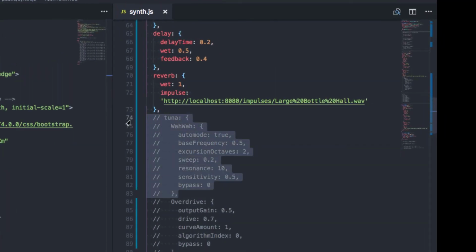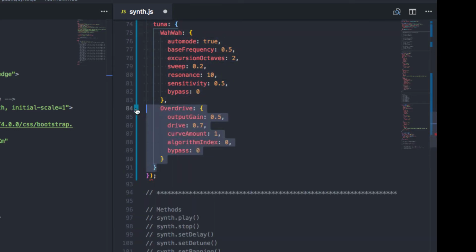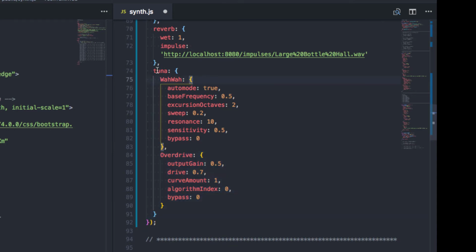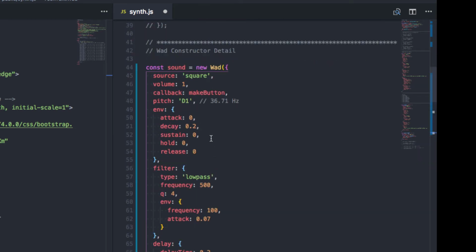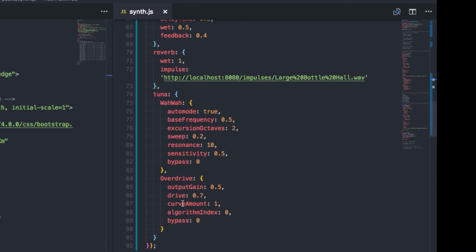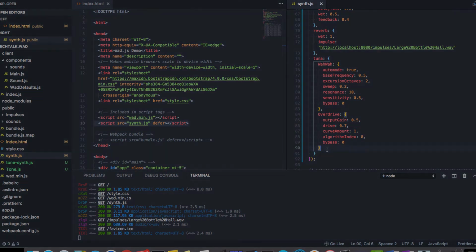And then I can start adding things like tuna and overdrive, wah-wah. So tuna includes wah-wah and overdrive here, and I can get some very interesting effects. And I'm going to lower the volume on this just because overdrive tends to get pretty loud. So much more interesting than the sine that we had earlier.